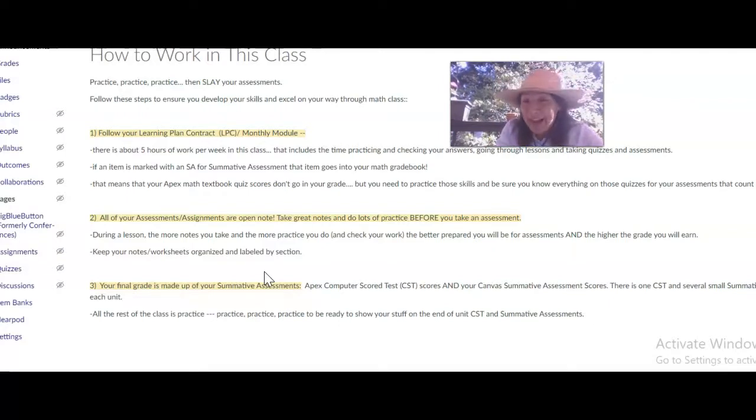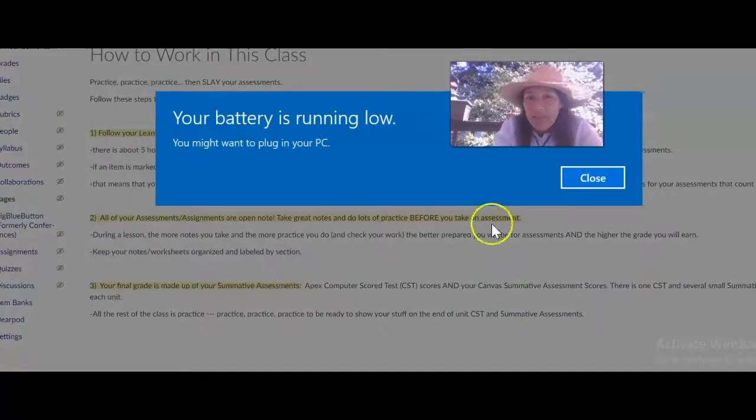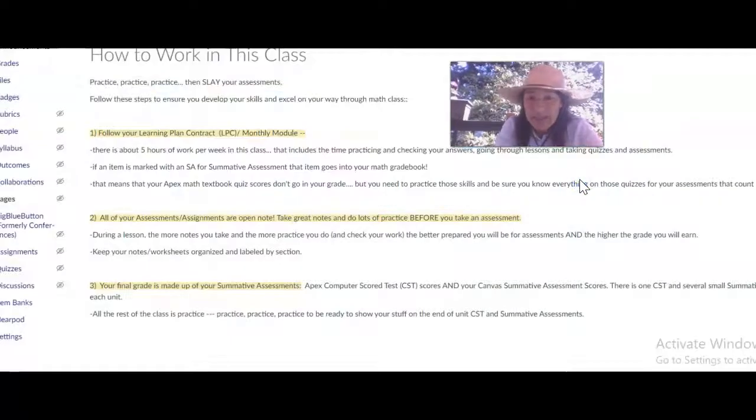Number 2 on here, how to work in your course. All of your assessments and assignments are open note, so even more reason for you to be taking notes and creating a good organizational system as you work through the course. And lastly, number 3 here, your final grade in your Canvas math class is made up of your summative assessments. So anything that has an SA on your learning plan contract or in your modules goes into your gradebook.